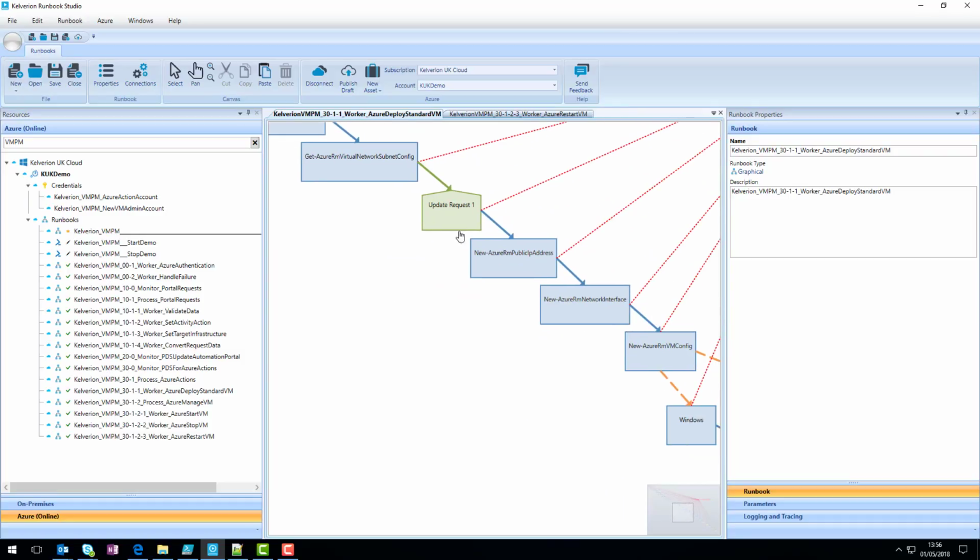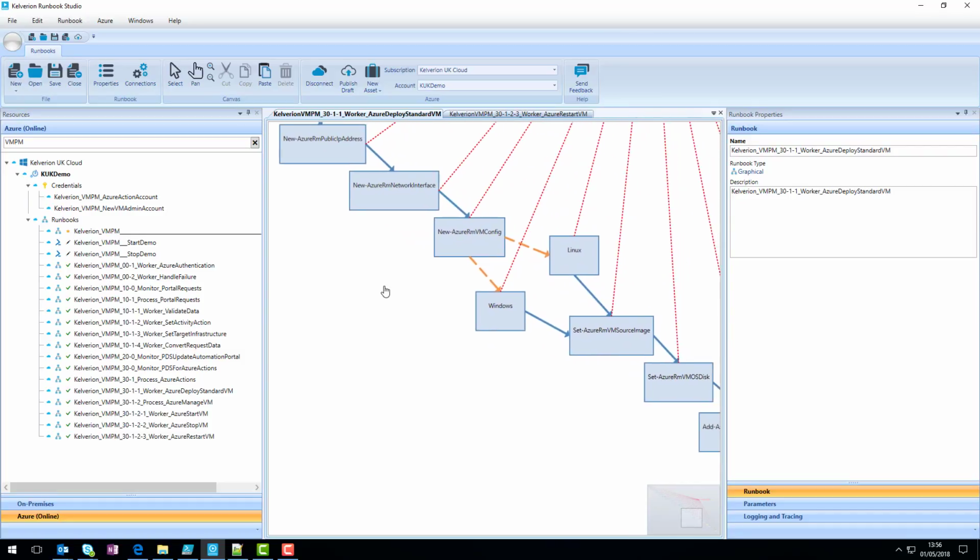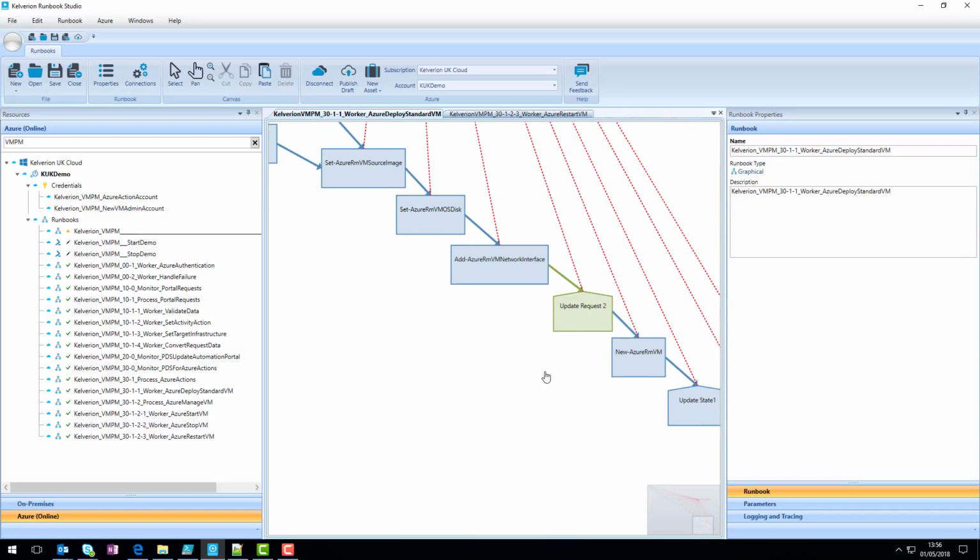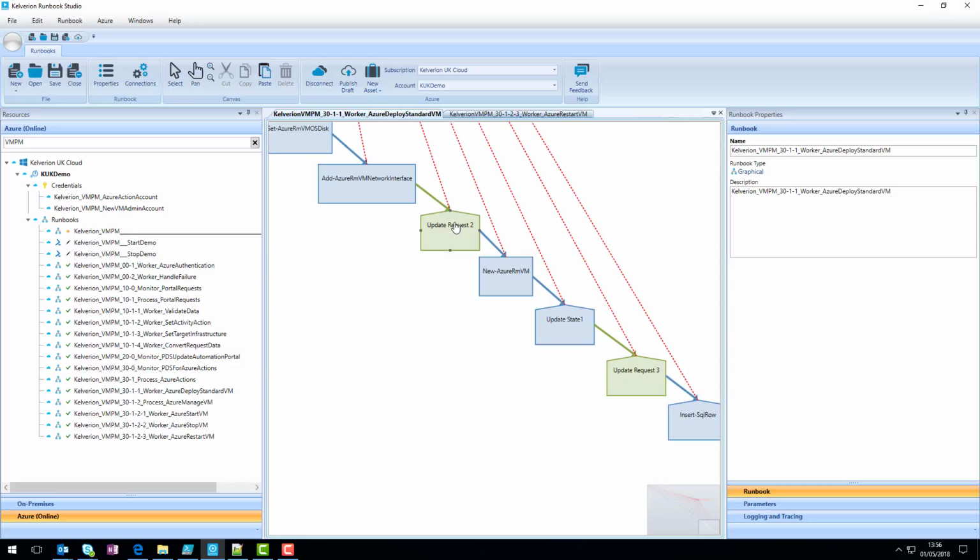We're now taking a quick look at the runbook which deploys a standard virtual machine. The process broadly is very linear. We can see each of these activities. These have just been dragged and dropped in within the Runbook Studio from the Azure RM modules. We need to branch when we handle the difference between Windows and Linux virtual machines, but we can see with the links and the link conditions that's quite straightforward.